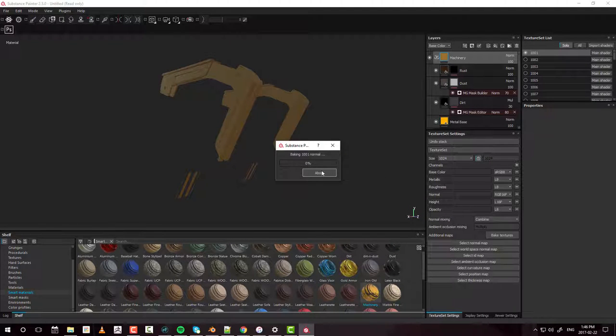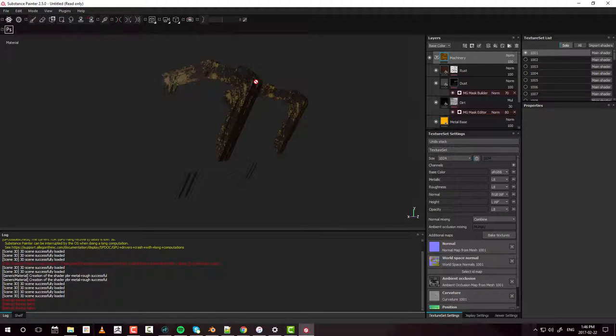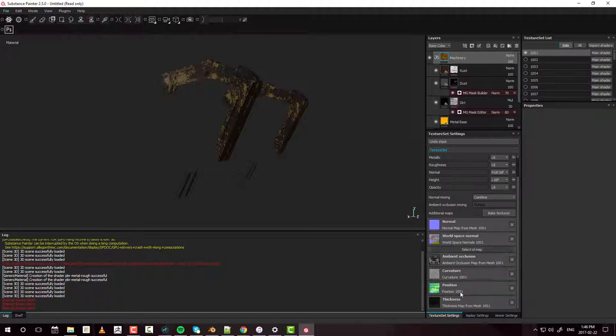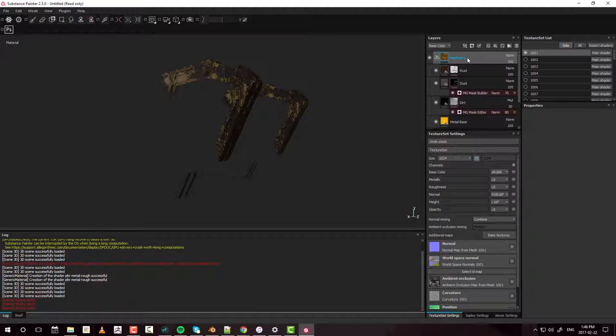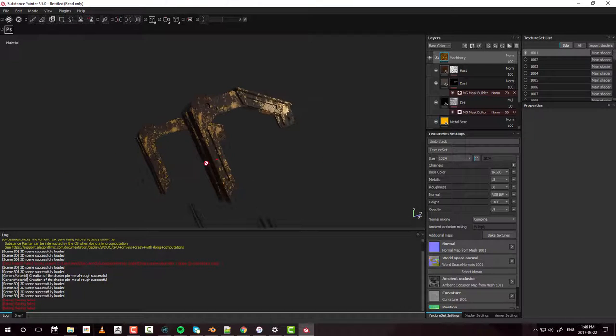And as we're baking, you'll notice that this object here will change slightly. The reason why is because as it's processing these, it's going to put them inside of here, and once they're done processing, they're automatically input into the smart material. And as you can see, once all these supporting maps have been populated, the machinery smart material has actually made use of these textures. And it looks pretty good.